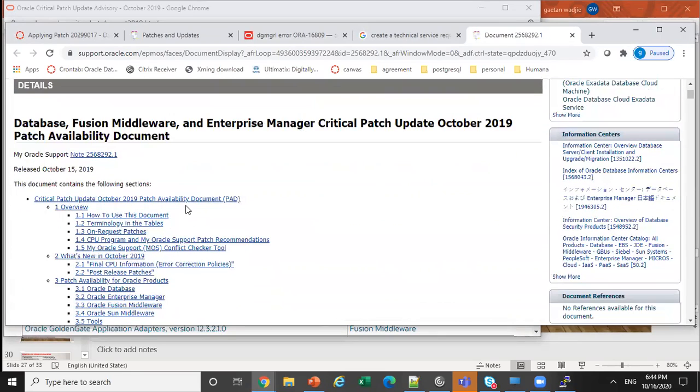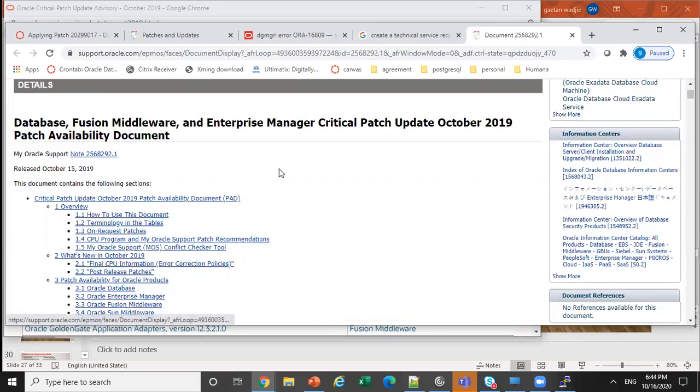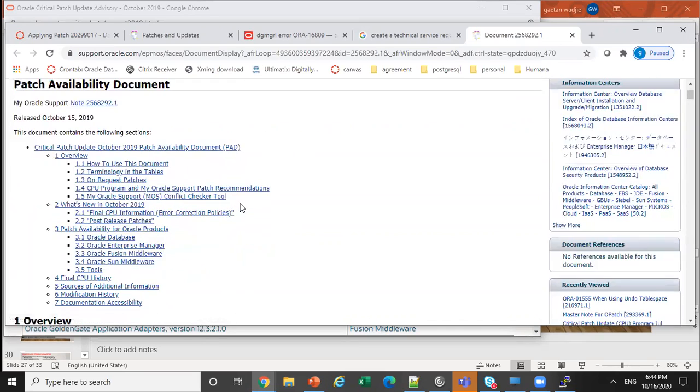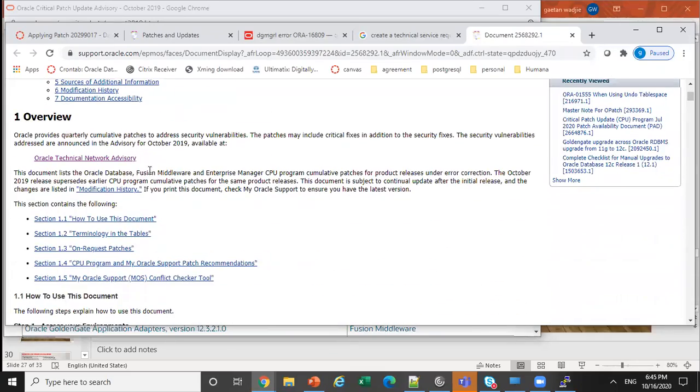okay. Now below, because this one is applicable to database and middleware, depending on what you want to patch, right? If you want to patch Enterprise Manager, you may need to click on Enterprise Manager. If you want to patch a middleware, or if you want to patch a database, you may need to click on database. But this is an overview, okay?